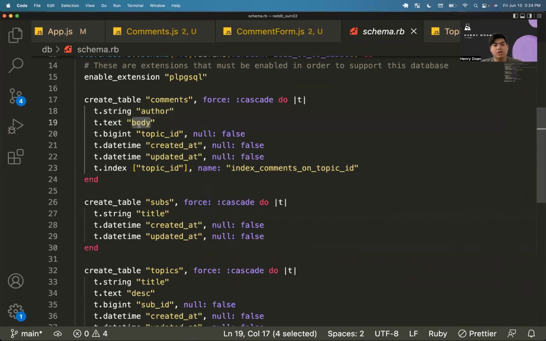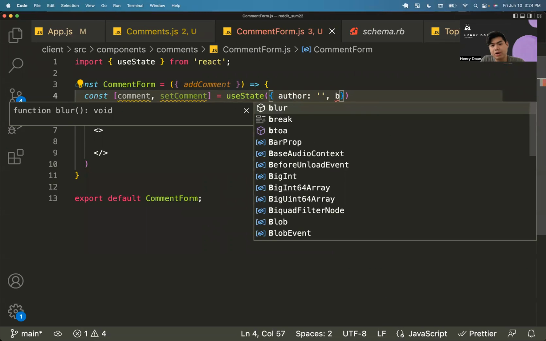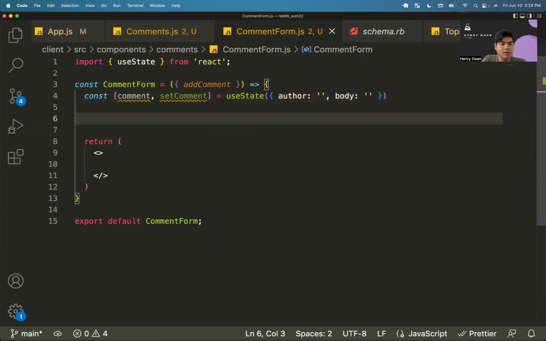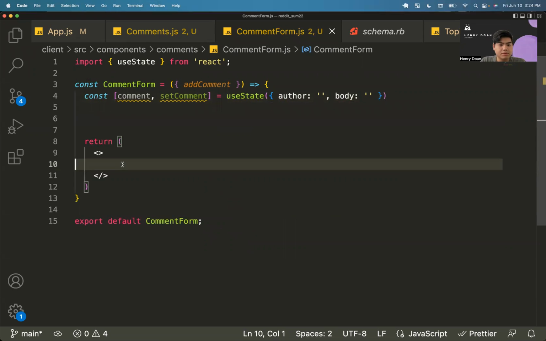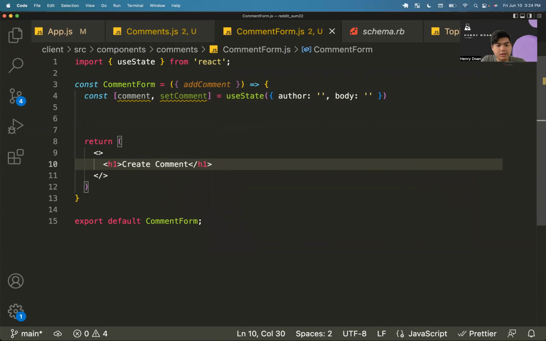So again, this would change depending on your object of what it is you're working with. So this one will be author, default of string. This one will be body, default of string as well. Come back to that. So now we can go ahead and have this one say create, or you can say add comment, whatever makes more sense.